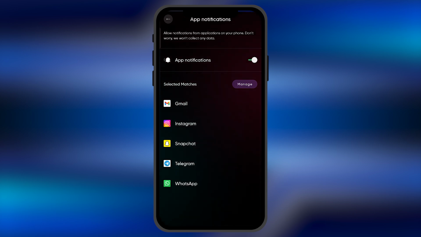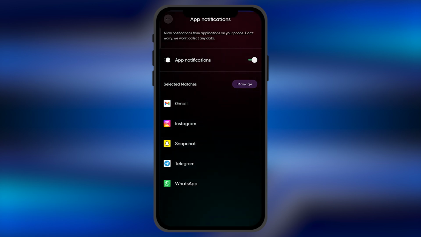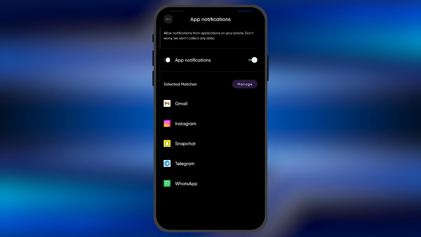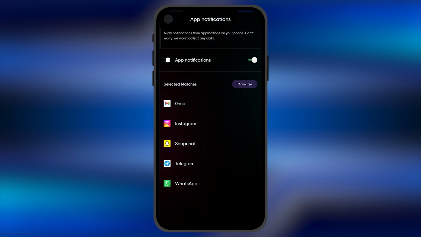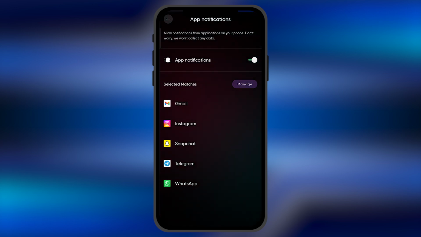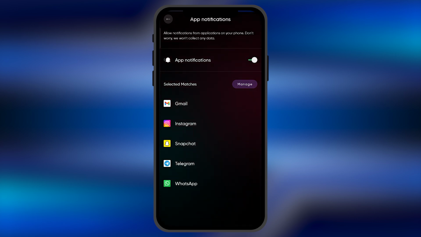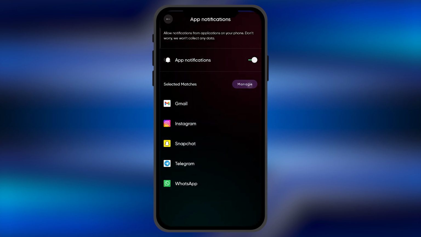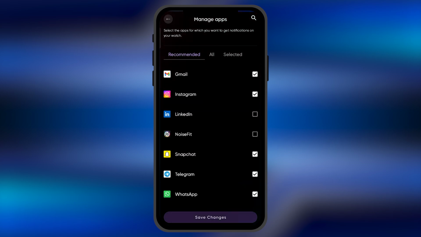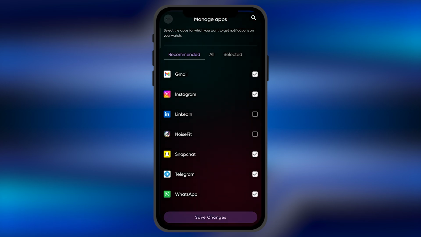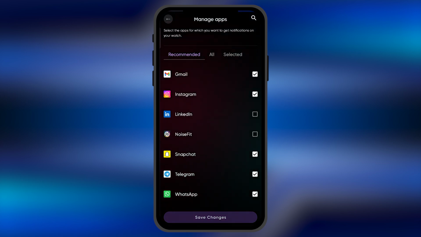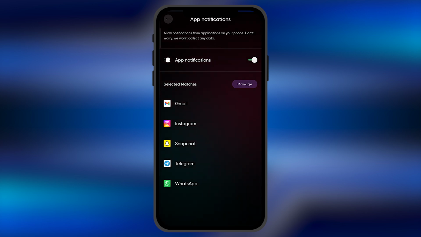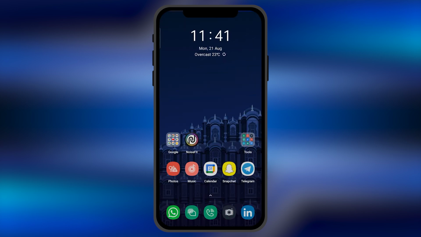And now all the app notifications that are available or that are made for this Noise smartwatch are going to be sent directly to your Noise smartwatch. Now you don't need to open your smartphone always for these particular applications to open the notification. You can customize the applications and manage them. Like if you want notifications from some of the applications only, you can check mark them. And if you are comfortable with it, just simply hit save changes and you are done. So by this method, you can easily enable the app notifications on your Noise smartwatch.